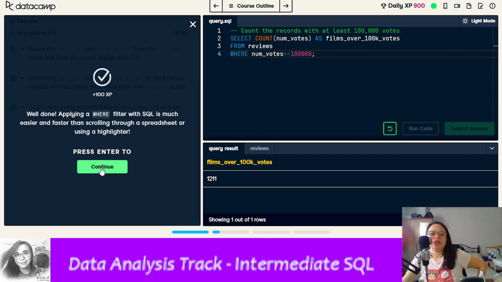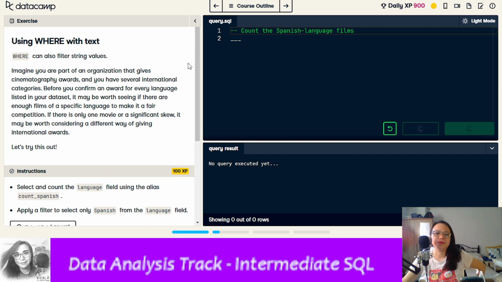Okay, it says applying a where filter with SQL is much easier and faster than scrolling through a spreadsheet or using a highlighter. Okay, so using where with text. Where can also filter string values.